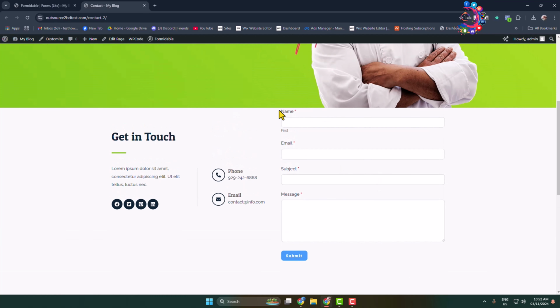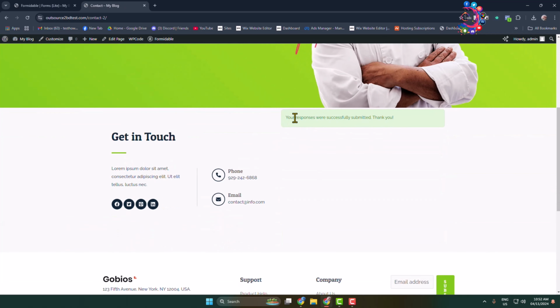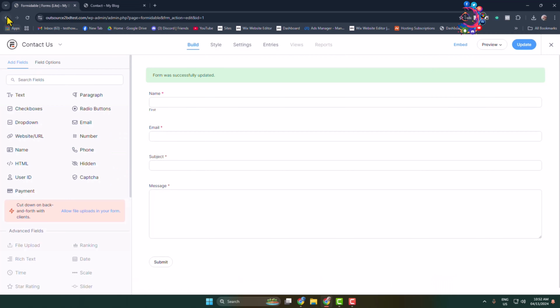So here's my page. Let's fill up this form. And let's click on submit. Here you can see the message successfully sent. And now to see all of your saved contact form messages or responses, go back to your WordPress admin dashboard.